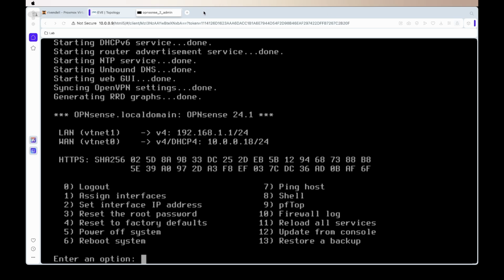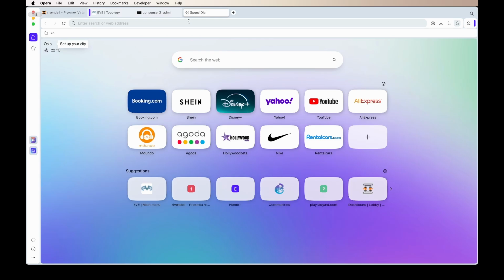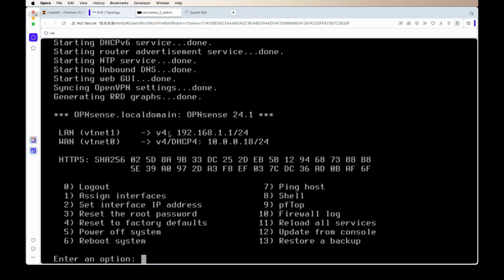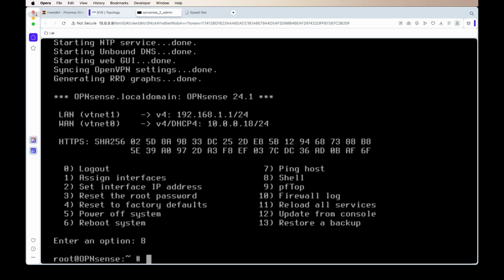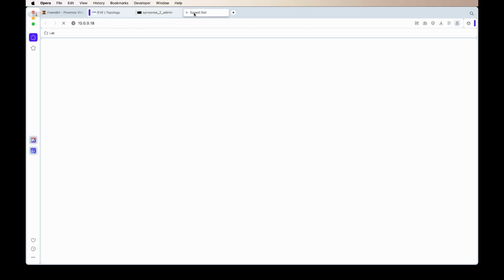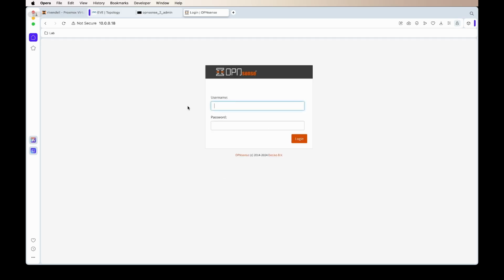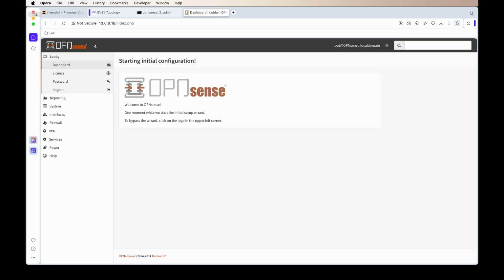We can type in the 10.0.0.18 to see if we can access the web UI for OpnSense. Okay, as you can see, we don't have access to it because by default the firewall rules in OpnSense don't allow you to access it on the WAN interface. So we'll type in 8 to get to the shell, and then we'll type in the following to disable the firewall. So we'll type pfctl space and then -d. This will disable it. From there, if we go back, we should now be able to access the web UI via the WAN interface. I will log in and we can run the setup wizard to do the initial setup.